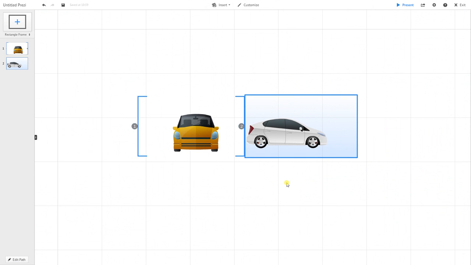So always make sure to choose that aspect ratio beforehand and put some thought into where you're going to be making the presentation ultimately.